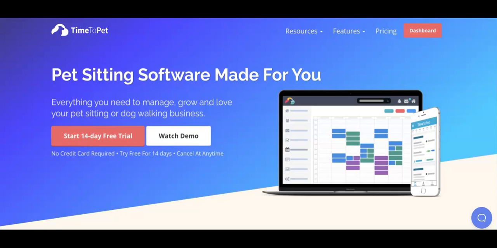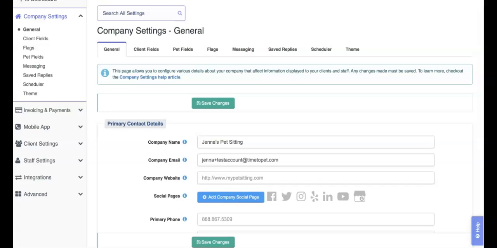Hi there! In this video, we'll be taking a look at the Company Settings section of your settings in your Time to Pet account. There are many different ways you can customize your Time to Pet account to better fit your business needs. First, let's start in your Company Settings under the General section.